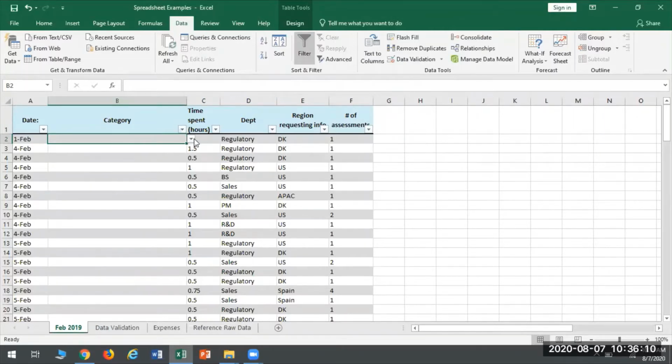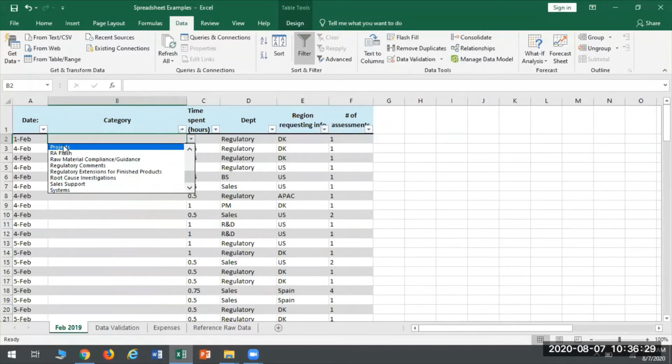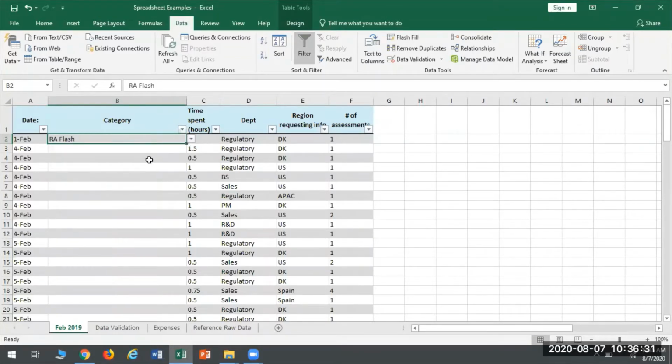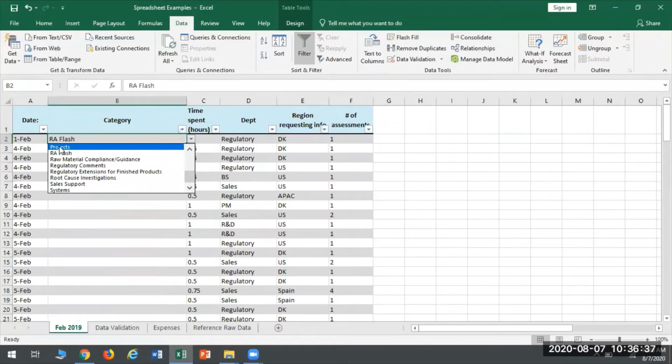So if I click on this down arrow, now look at that, we have a list. It starts with administrative, claim compliance / guidance, et cetera, and I can scroll down in here and see all the other ones, including the ones that I just typed in. So the idea is somebody would just click on one of these. Oh yeah, the category is projects. Oops, or RA flash, and there it is. If they made a mistake, they could just click on the arrow again and then choose the one they meant. Here we go, projects, ta-da.